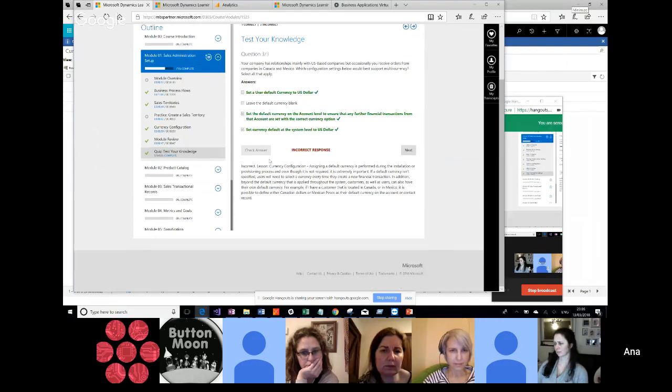Again, it says currency configuration. Assigning a default currency is performed during the installation or provision process, and even though it's not required, it's extremely important. It is a default. If a default currency isn't specified, users will need to select the currency every time they create a new financial transaction.